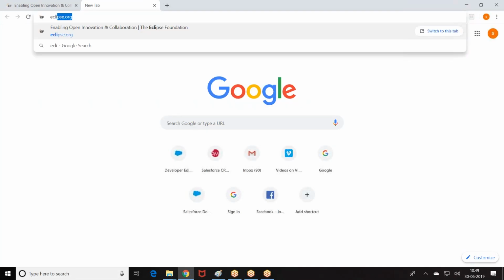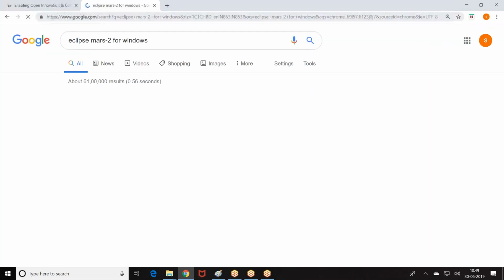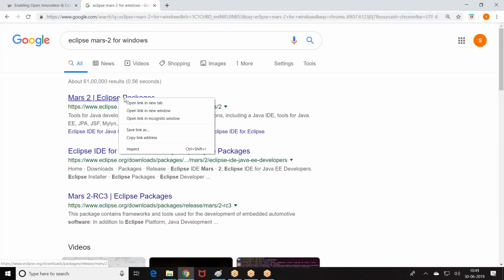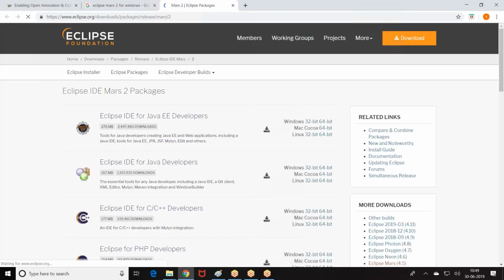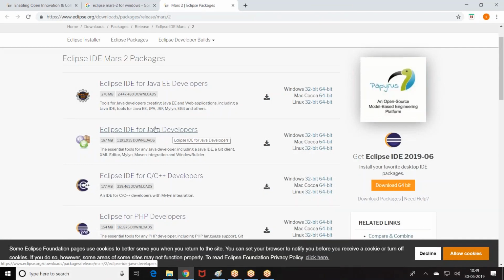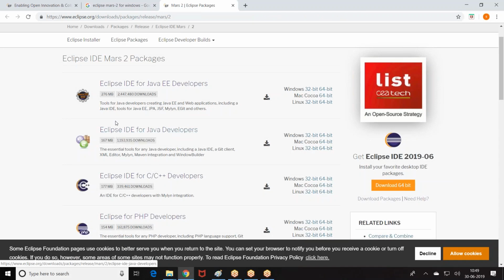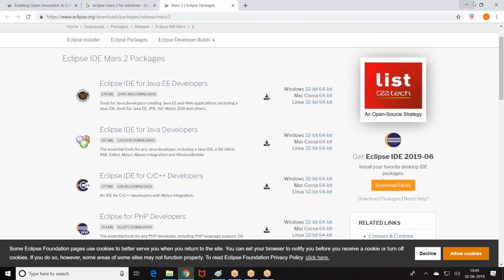Download it. IDE for Java developers. We are supposed to download Eclipse IDE for Java developers.